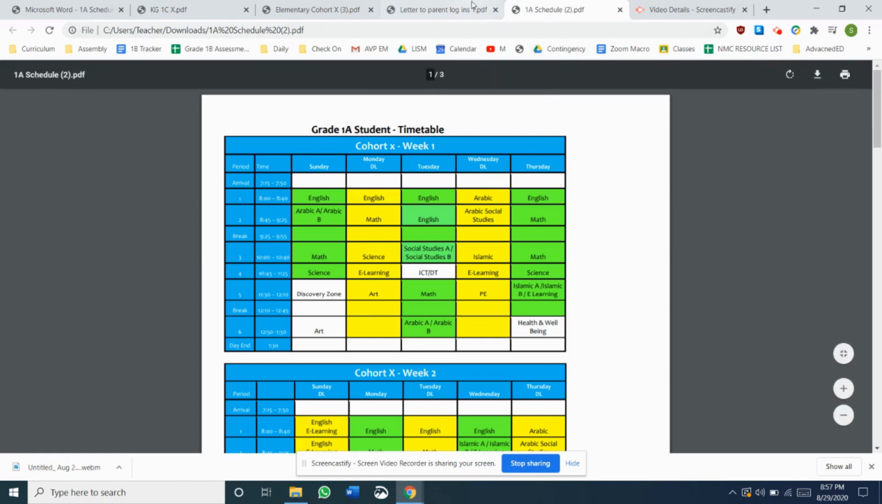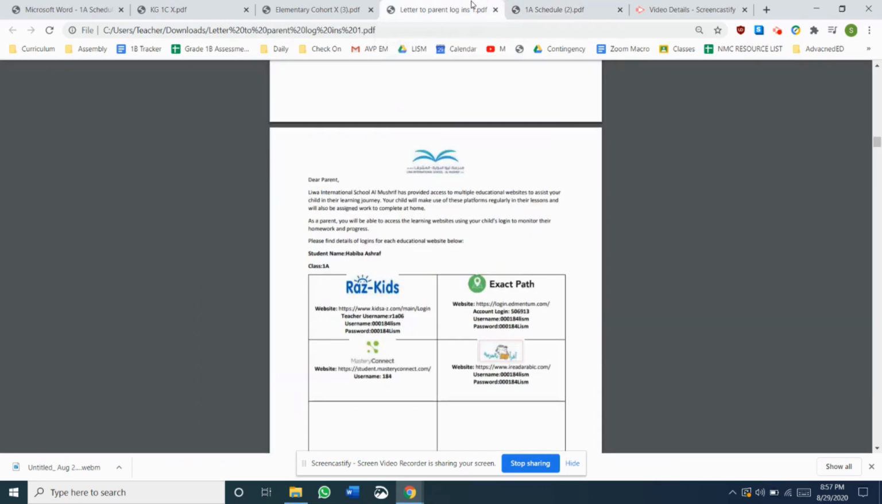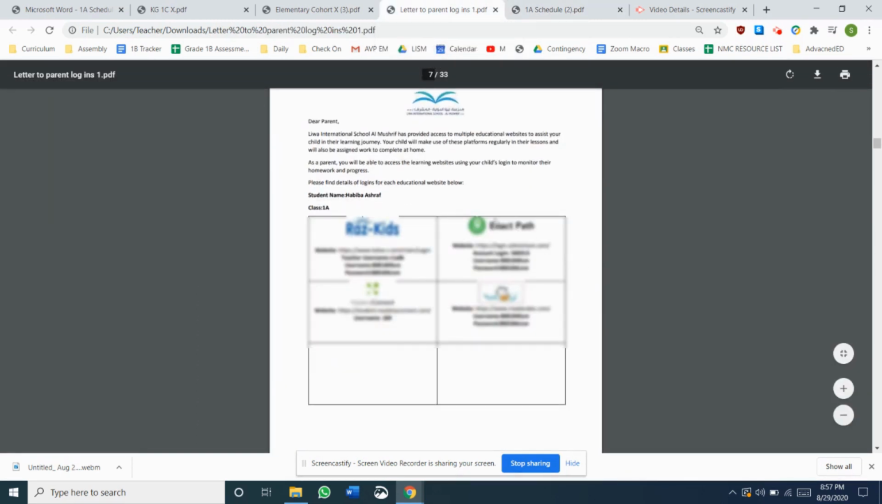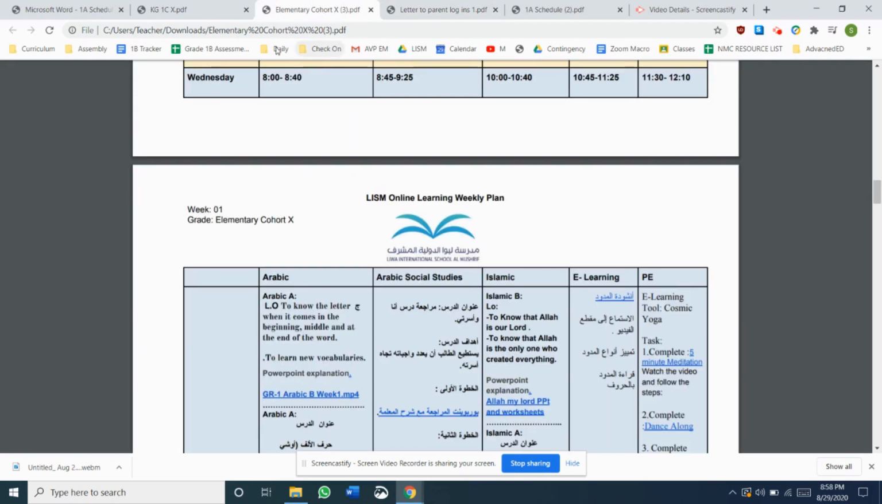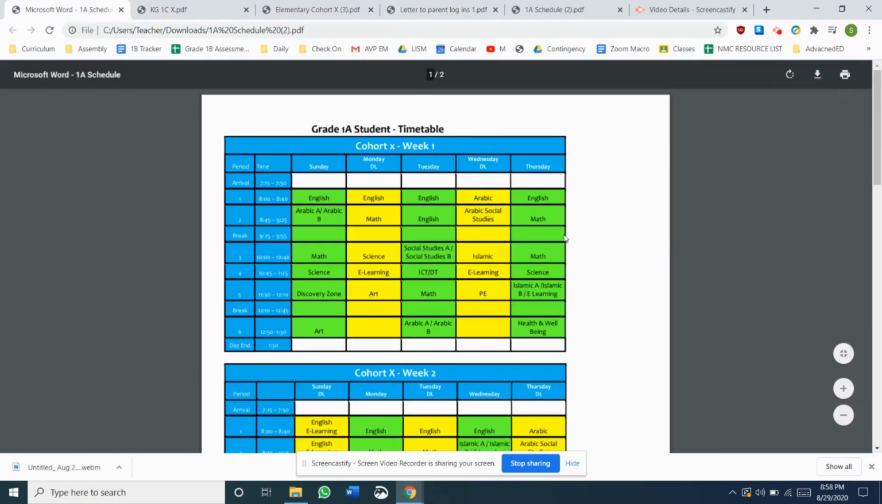This is telling you exactly what time you should log on to the Zoom lesson and what exactly is being recorded. Now, if you see all these sessions that have e-learning, you're going to be looking to really have an emphasis of e-learning practice within English and within Arabic. You received this from our IT department. This is a sample for a grade 1 student. As you see, this student has access to RAZ-Kids, Exact Path, I Read Arabic, and Mastery Connect. This will look different depending on the age and grade level that your student is in, depending on what access to platforms they have.